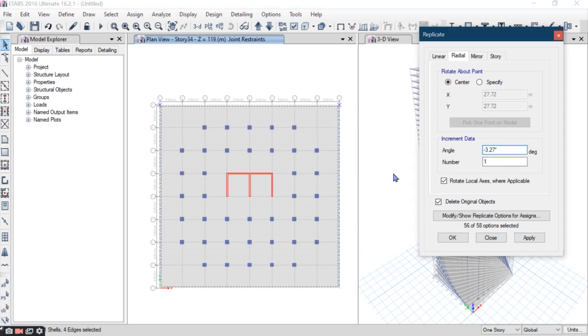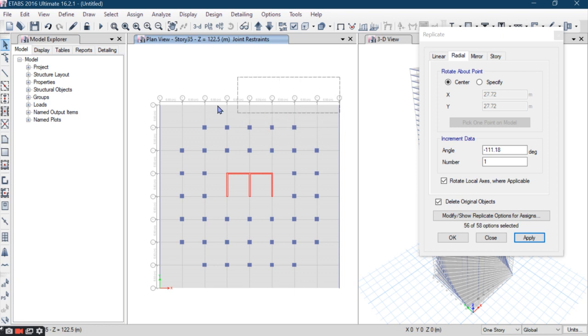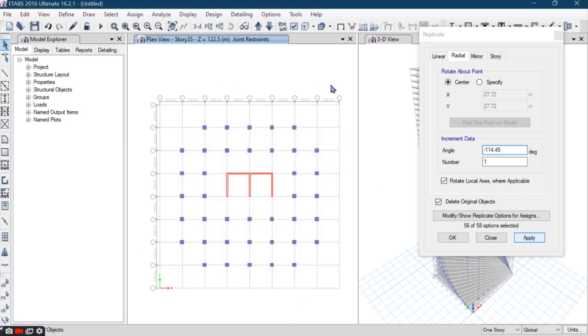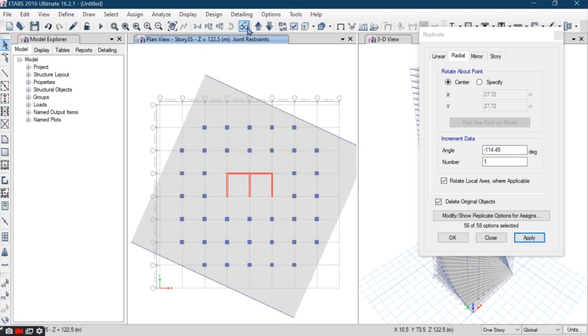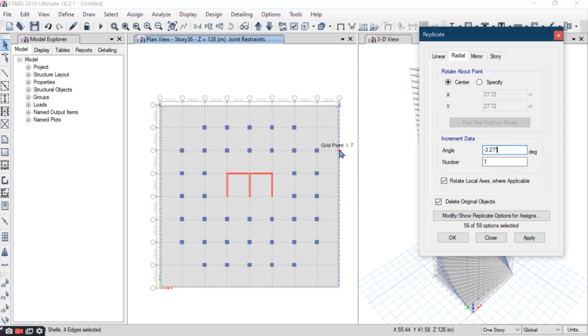and 34, applied. Now go to the next story here, you can see here and paste it, 35 story, apply. Now go to the next story here, so you can see here and select all these and 36, applied.